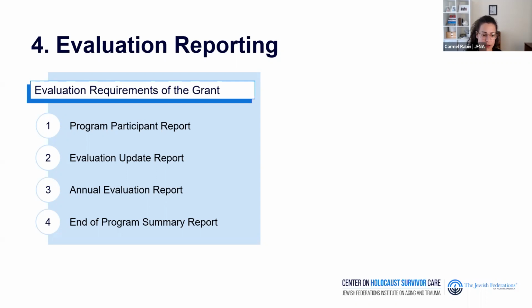The third report listed on your screen is the annual evaluation report. This is completed after the end of each grant year, so it's going to be completed twice during your grant. And this report enables you to really share the outcomes of your program, how your program is impacting participants, and share any details on the process, any insights you have about that.